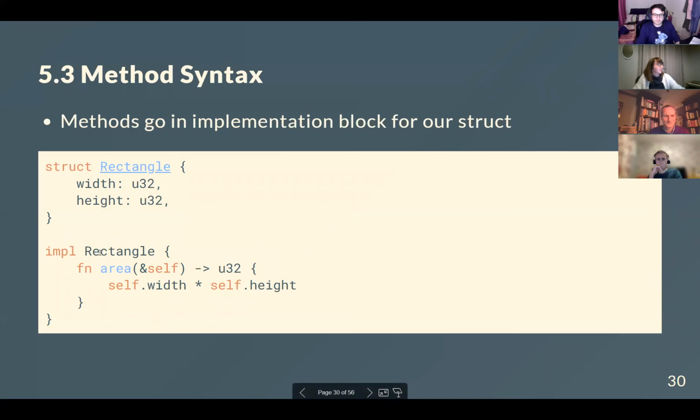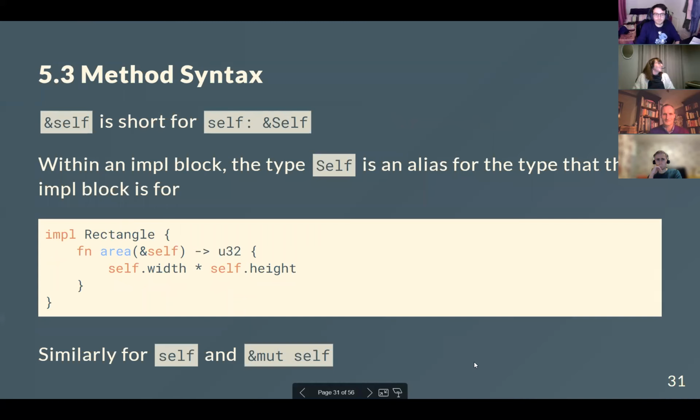So for example, here we're taking rectangle by reference and then returning the area. And you don't have to take it by reference. You can take it by value if you want, but then you'll have invalidated any reference to that struct because you've taken ownership of it. So unless you returned it back out, you wouldn't still have it. Ref self is short for self: type reference, capital S Self, where Self is just an alias for whatever the type was that the implementation block was for. And similarly, as I said, you can take it by value, and you can also take a mutable reference if you want to change the values inside it.